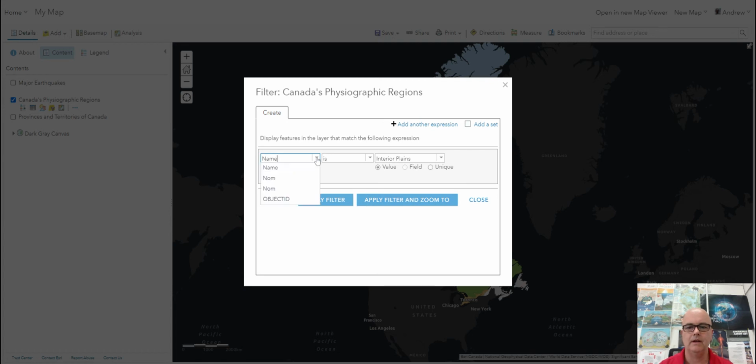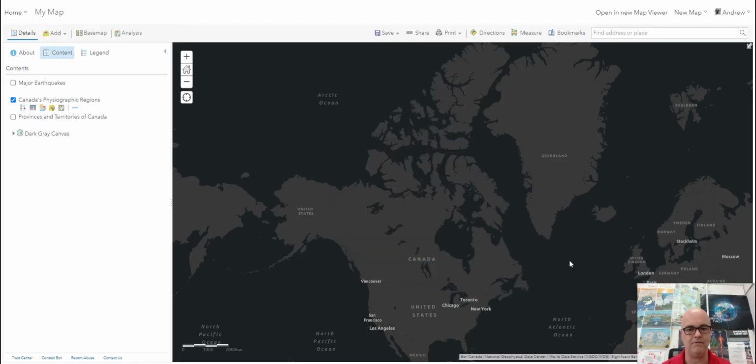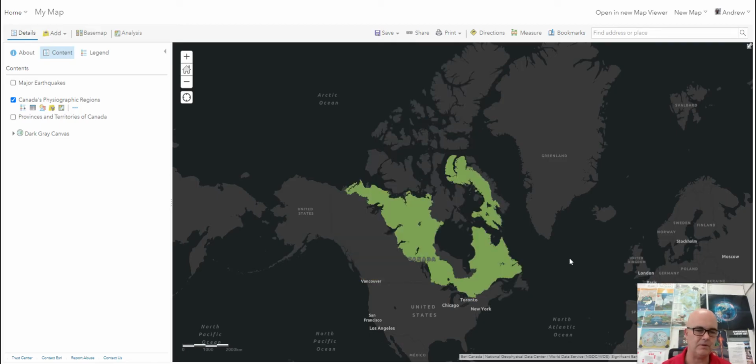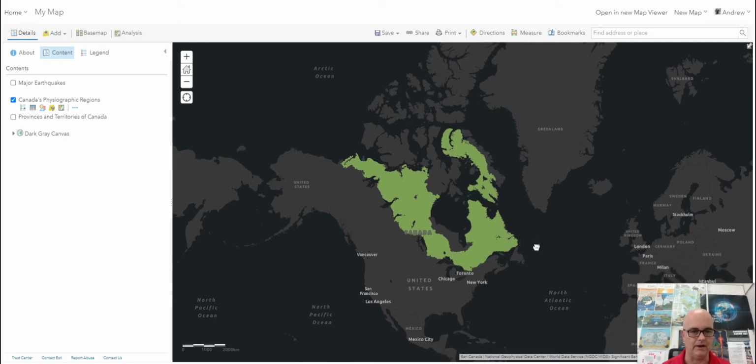And you're going to choose how you're going to filter based upon this drop-down menu. So typically name, and there you've got all sorts of different choices, like is not blank or is a particular thing. So for instance, let's say we want to find the Canadian Shield. I choose the Canadian Shield and click on apply filter, and sometimes it takes a few moments, and now just the Canadian Shield is being highlighted.